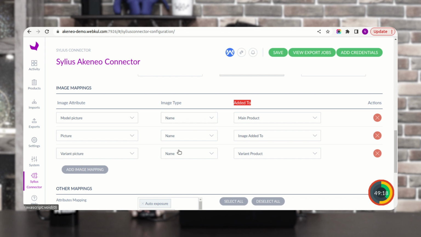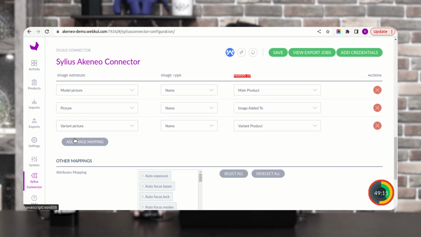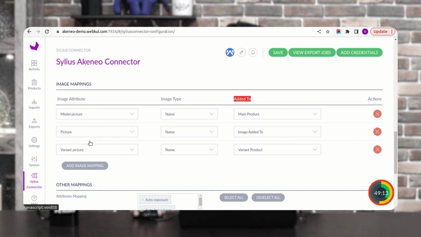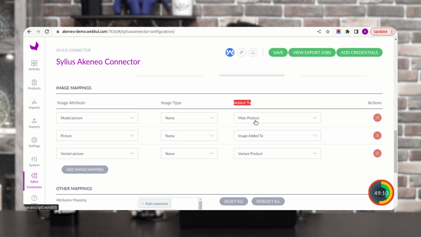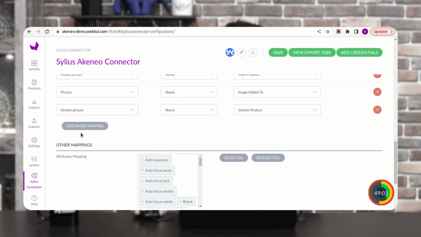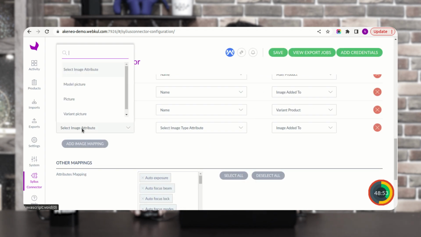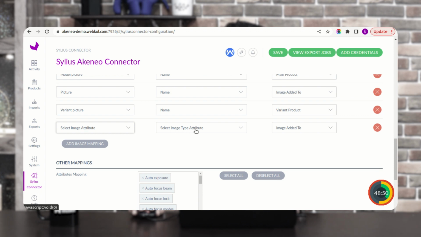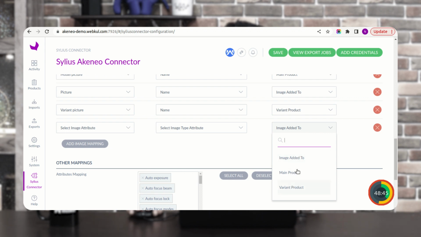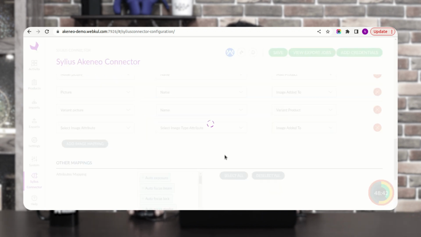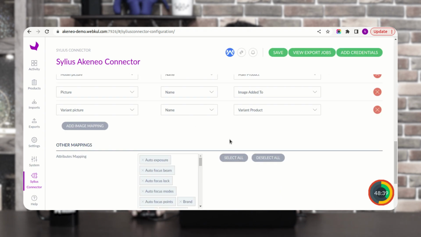So the model picture in Akeneo would be assigned to the main product in Sylius, and similarly you can do the image mappings of the Akeneo image attributes like picture and variant pictures and assign them accordingly to the products or the particular sections in Sylius. So you can do the image mapping by tapping here on add image mapping, and that will bring up a particular section where you have to select the image attribute, then the image type attribute, and image edit at the Sylius end. So for now let me remove this, and let's go back to the particular section in the backend.